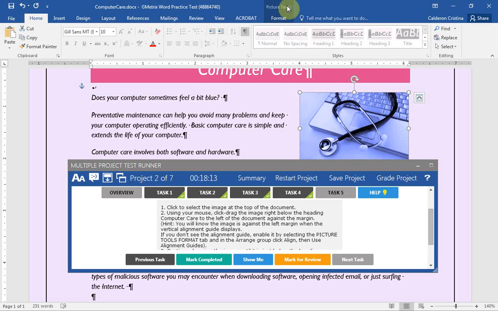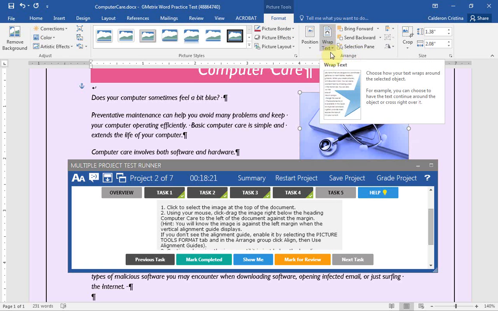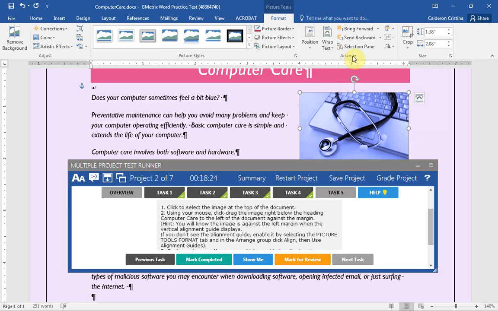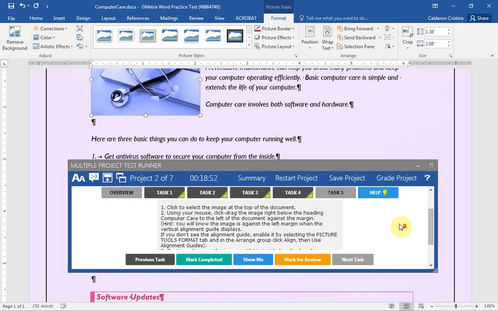Go to Format real quick. Let's make sure that we do this part first. We're going to Arrange group and then click Align. I think it's hover above each one. Group Align, that one. So drop down and we want to see Alignment Guides. Use Alignment Guides. Okay, so now try and drag it to the left. Right there. Okay, so see the guide was that green line. That was the guide. Okay, now go down.